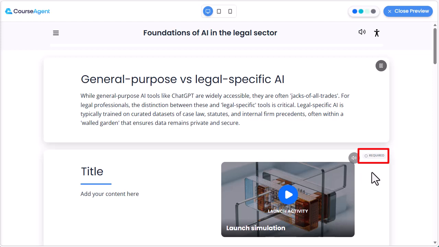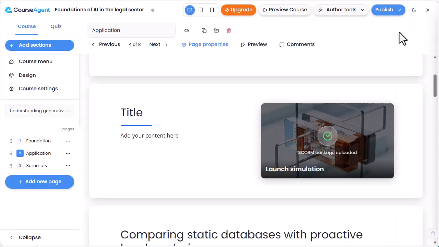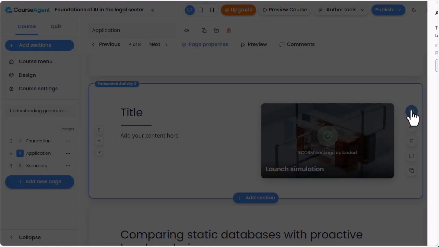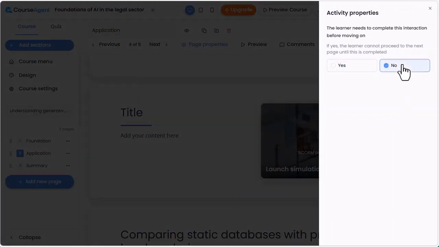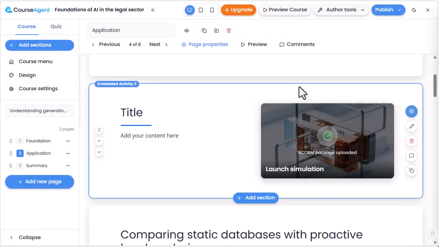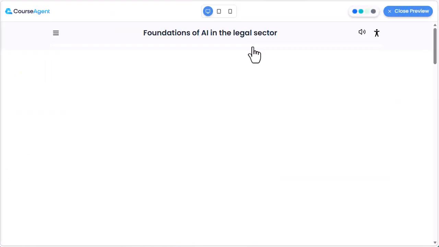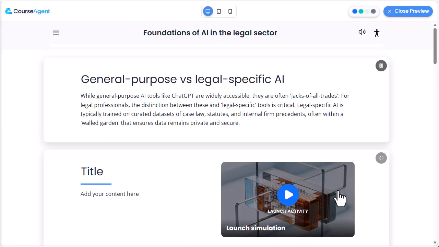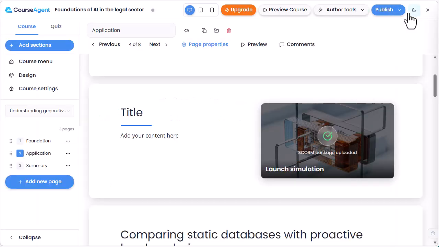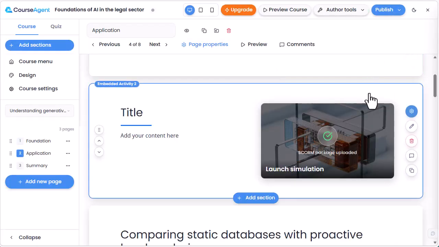That means the learner has to launch and complete the activity before the page can be marked Complete. If you'd rather make it optional, open Activity Properties and turn off the completion requirement. The badge disappears and learners can move on without completing it. Completion and any score the package reports flow through to the course progress bar, the learner record, and your Academy insights, exactly the same as a CourseAgent quiz.